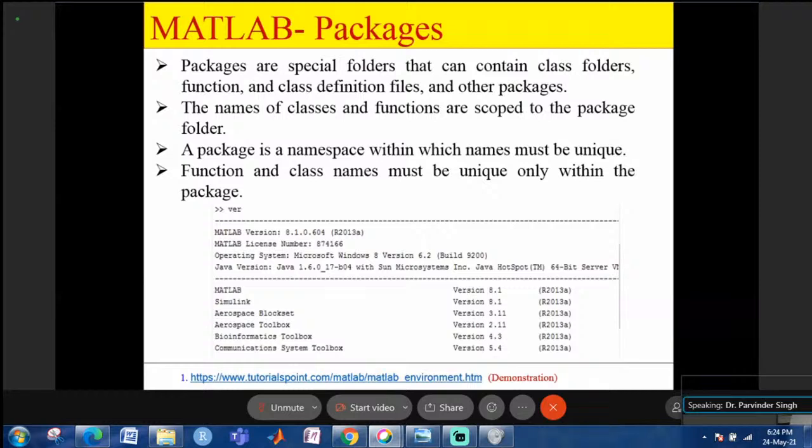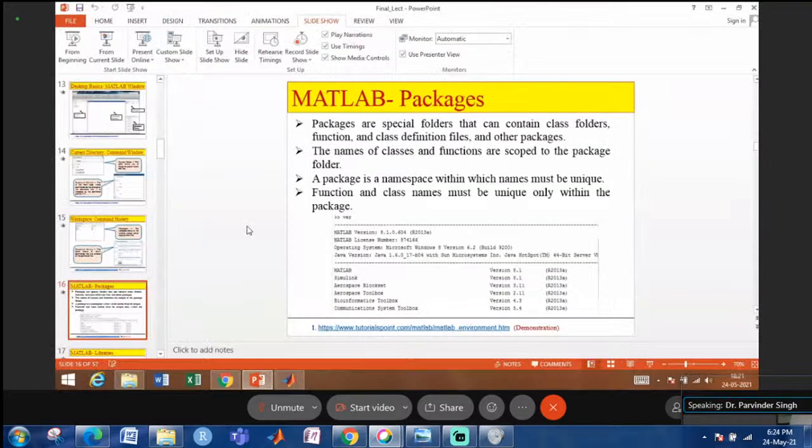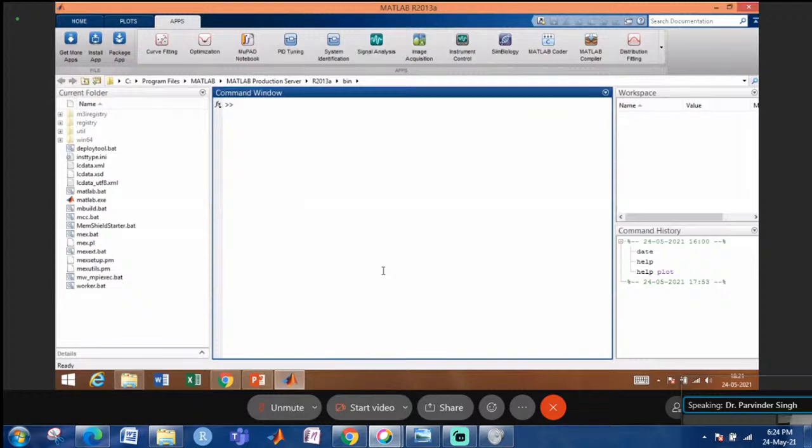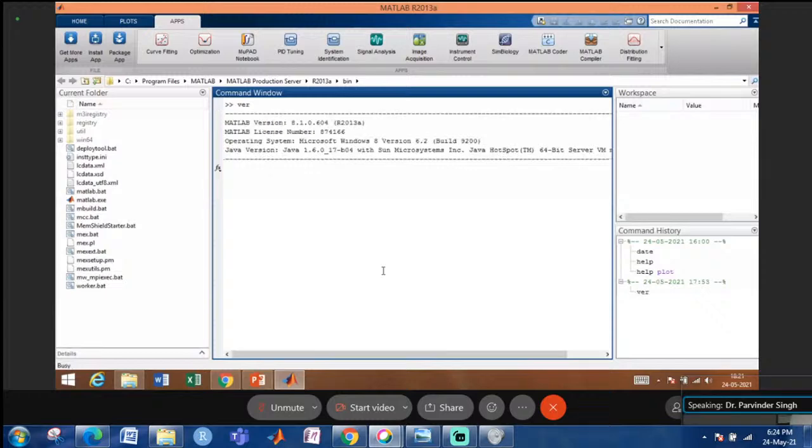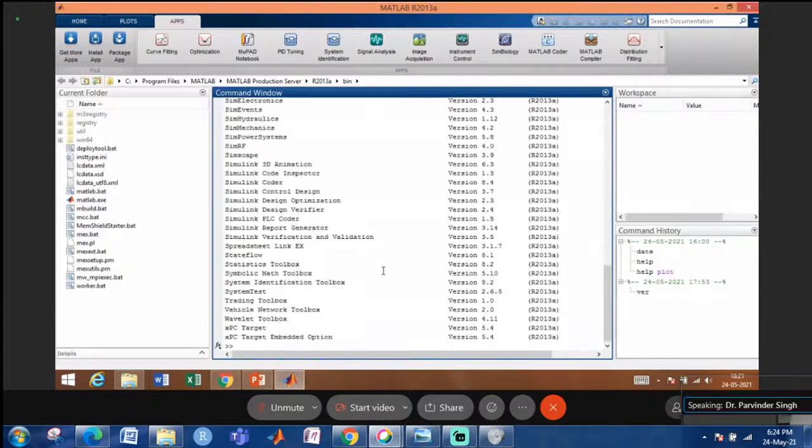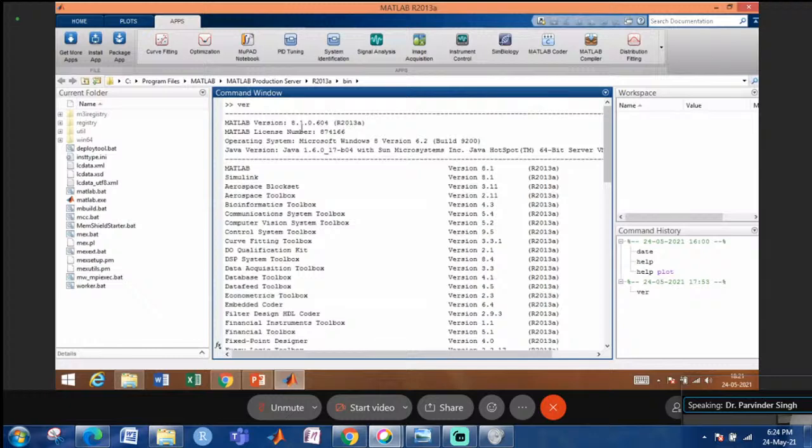If you want to see the version of MATLAB as well as the list of all toolboxes or packages, you can write VER in your command prompt. So in the command window, I write VER and press enter. I get the description of all the toolboxes and packages available in MATLAB. This is MATLAB version 8.1, and this is for the Microsoft Windows 8 operating system.